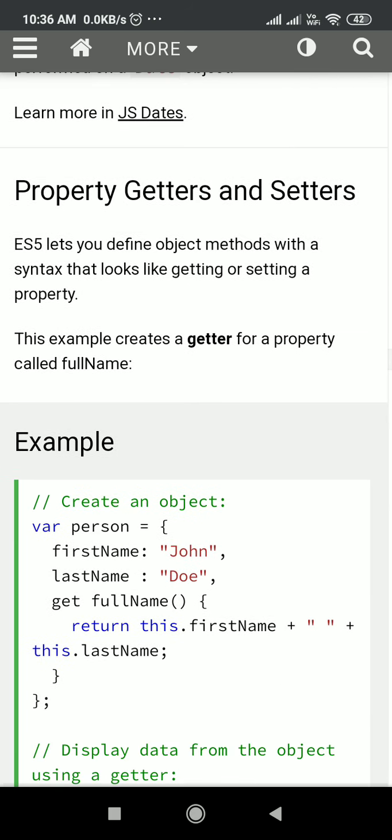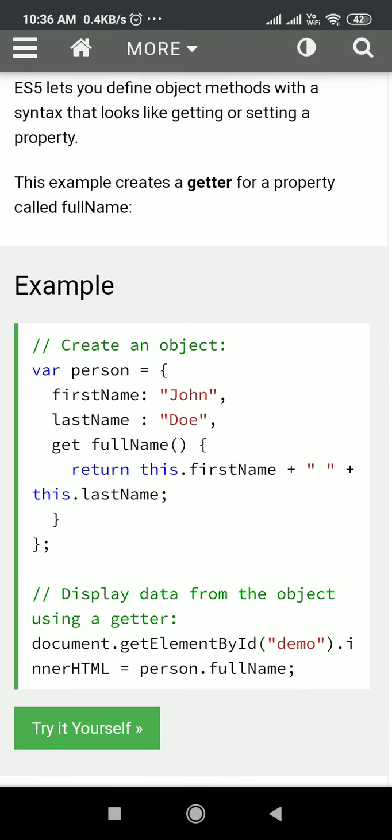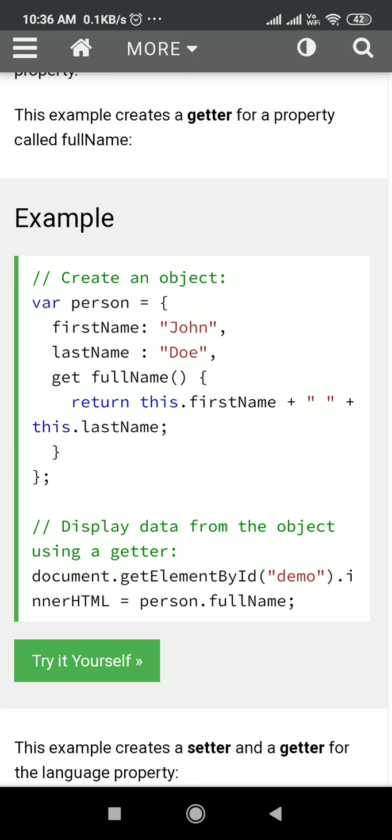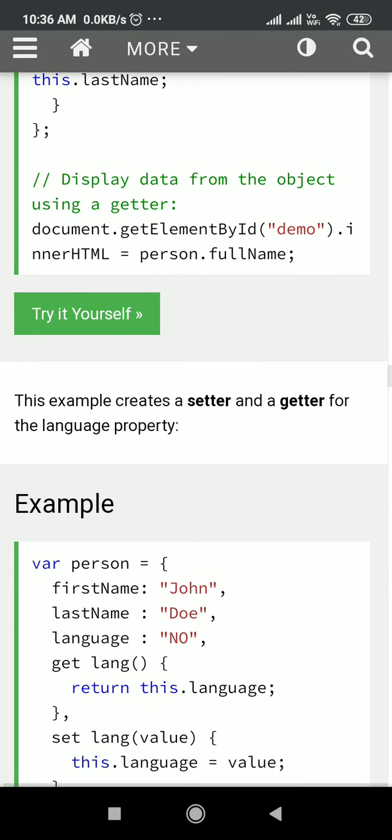Getters and setters. ES5 lets you define object methods with a syntax that looks like getting or setting a property. This example creates a getter for a property called fullName. Example: var person = {firstName: "John", lastName: "Doe", get fullName() { return this.firstName + " " + this.lastName; }}; Display data from the object using a getter: document.getElementById("demo").innerHTML = person.fullName.